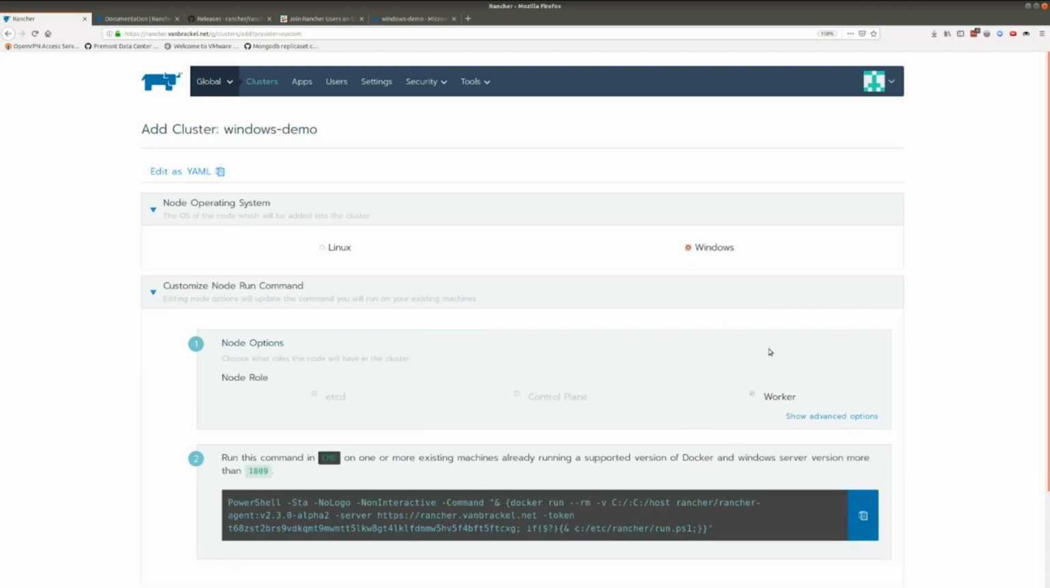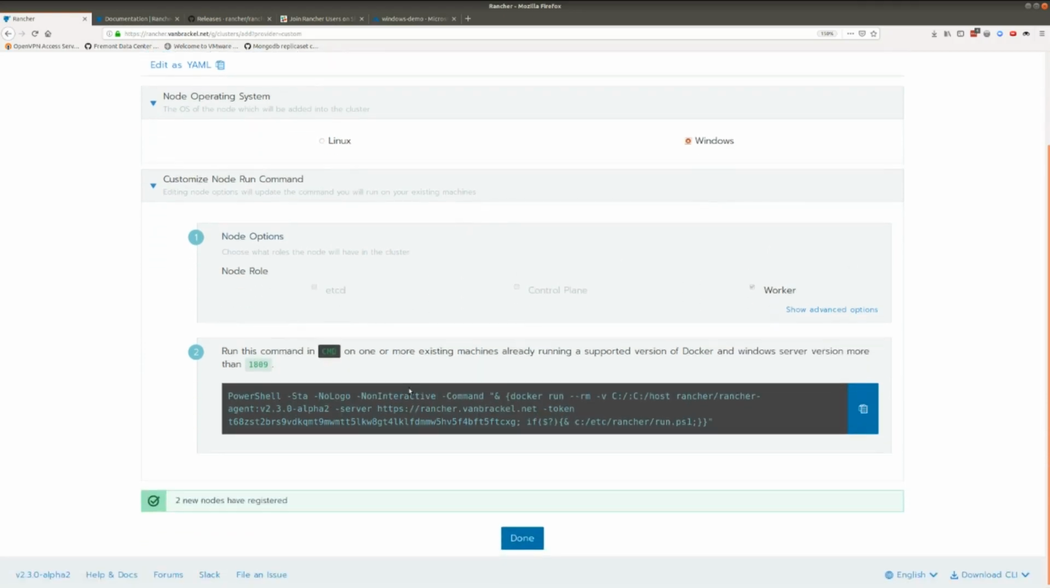And you'll notice only workers are supported. I will note here, this is a PowerShell command, not a bash command. This is not using the Windows subsystem for Linux. This is actually Windows Server nodes. And just like in Kubernetes 1.14, you'll need Windows 18.09 or later.